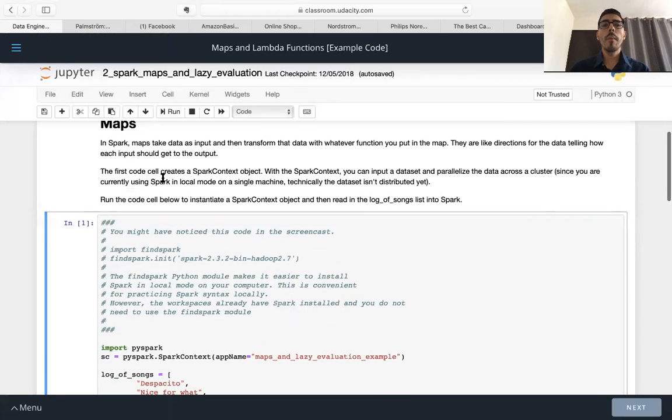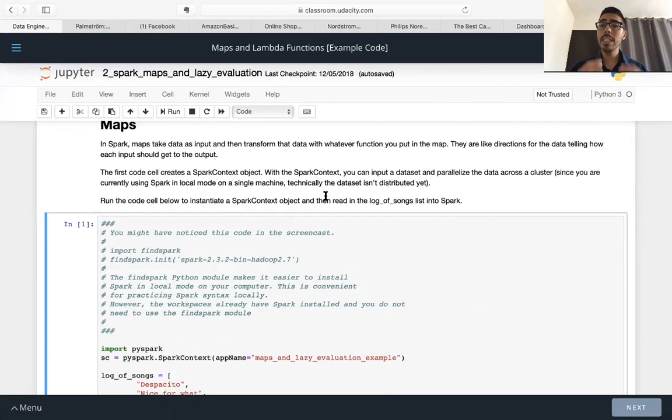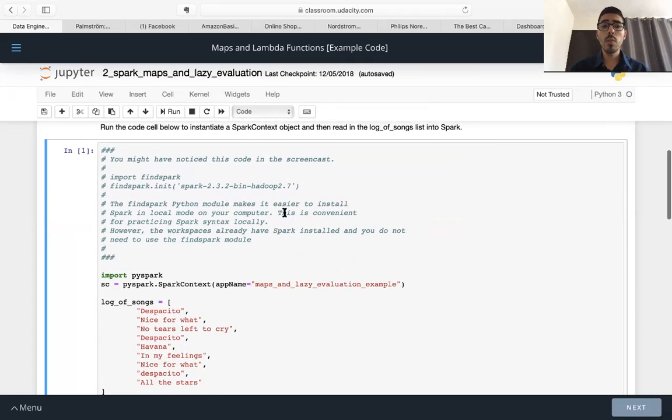Okay, so maps. As we can read here, maps take data as an input and then transform that data with whatever function you put in the map. So basically, once you use the map function, whatever function you put inside the map, you're going to apply that to each and every data point that you feed it with. It's really, really straightforward, and we're going to go over this example.